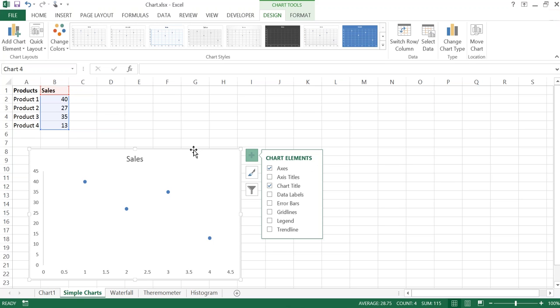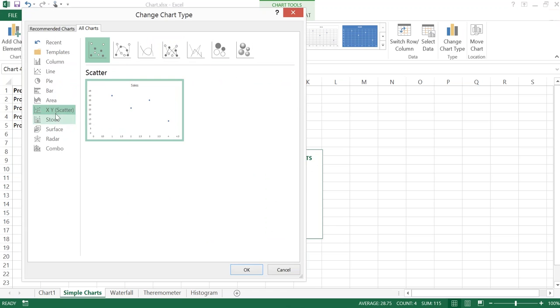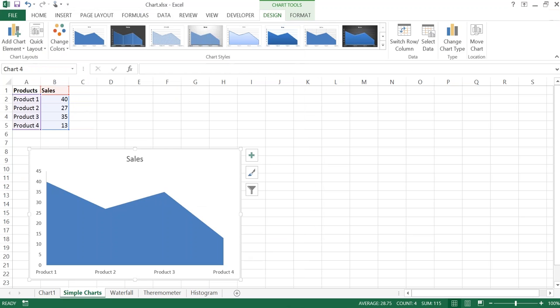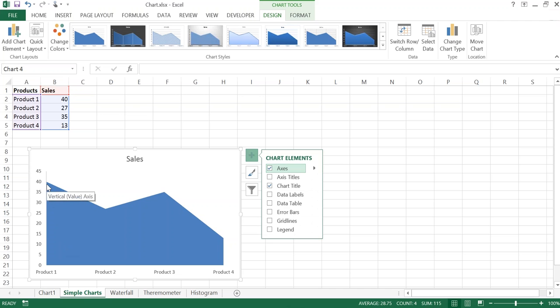So I select the boundary of the graph, change chart type. Maybe I can select area. In the area chart, do you see the complete portion of my graph is shaded? Earlier we had those columns or bars or dots, and now we have the complete portion shaded. It is showing 40 on the y-axis at the very beginning, because my product 1 is plotted right at the beginning. Down below it comes down here because my product 2 is 27. So that's how you visualize. You get a different feel, a different visualization for each type of chart.